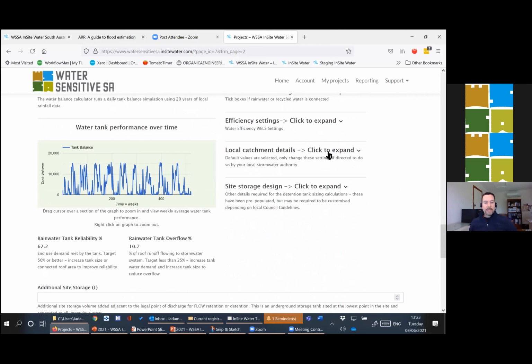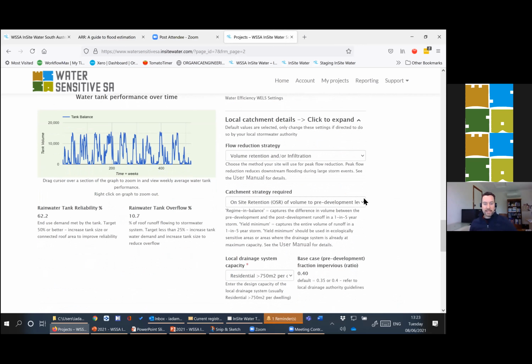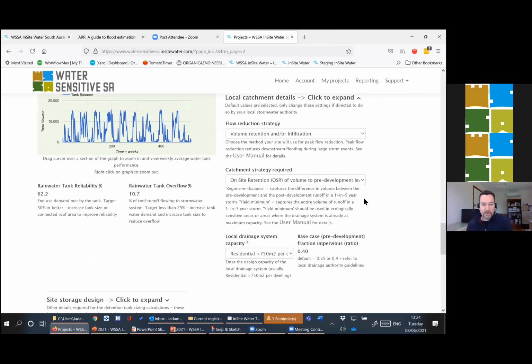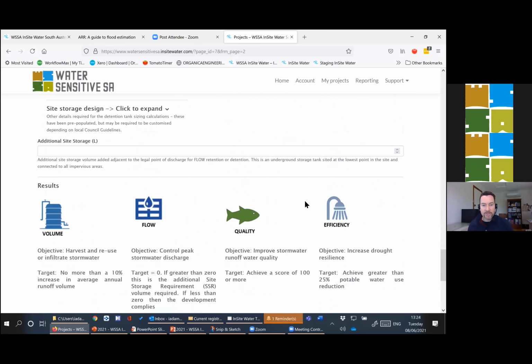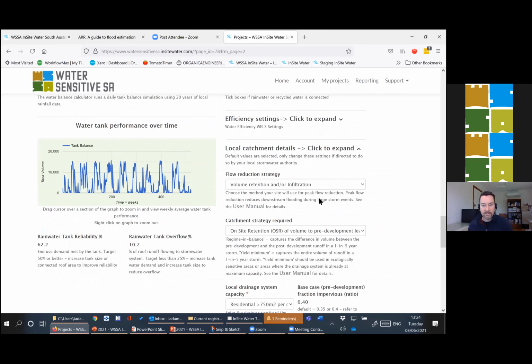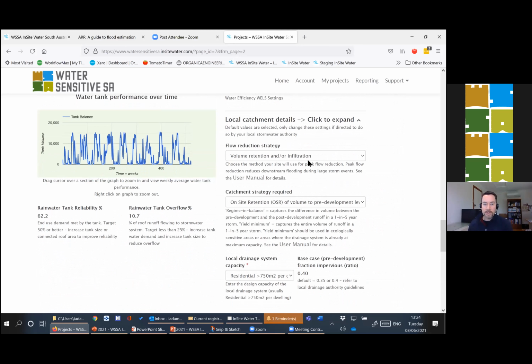A more, I guess, interesting approach for some of the councils with existing policies is the options for different flow calculations here. And what I mean by that is we have a few different options. So the default option is a volume retention option, and that is capturing the difference between pre-development and post-development volume for a 1 in 5 year storm, based on John Argue's method from the University of South Australia.